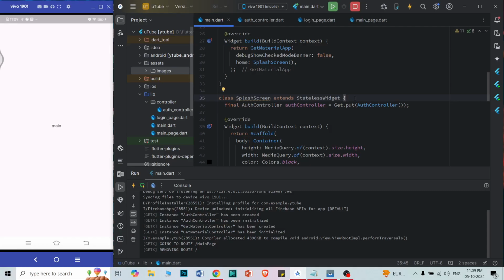So that's it. In the next video we are going to create the app bar here, and also create one icon, so that when you click on that icon you will go to the next page where we are going to design the upload page.